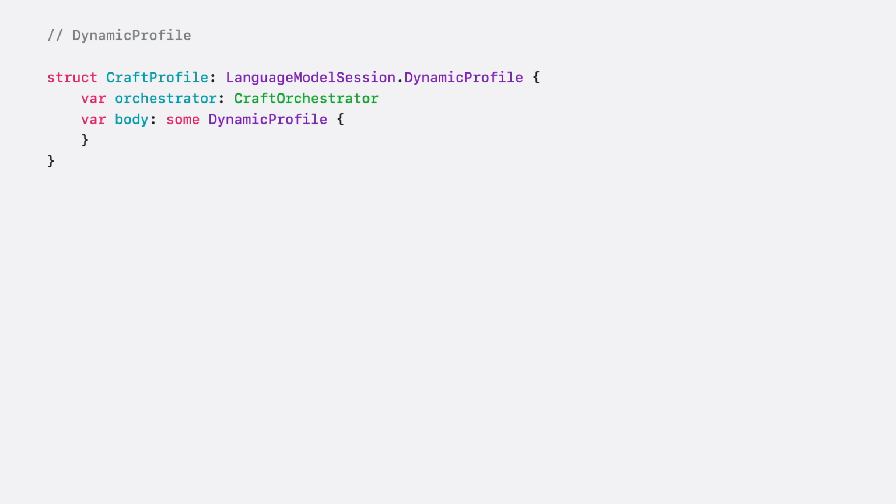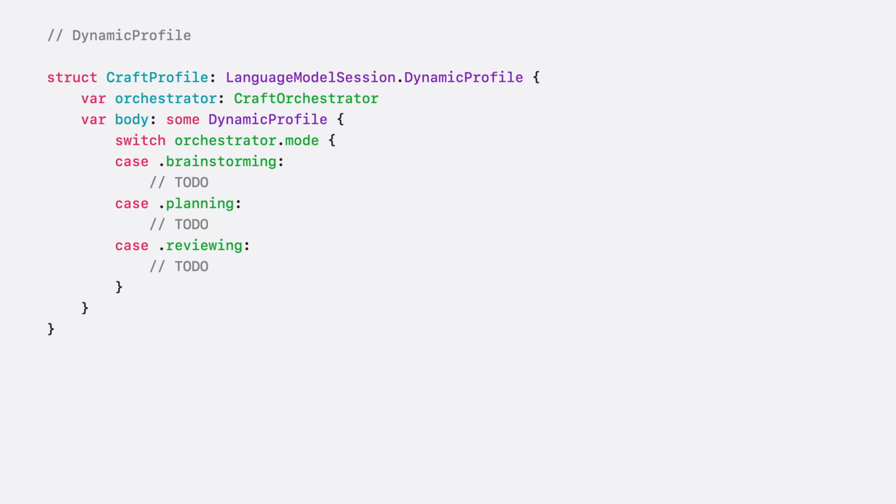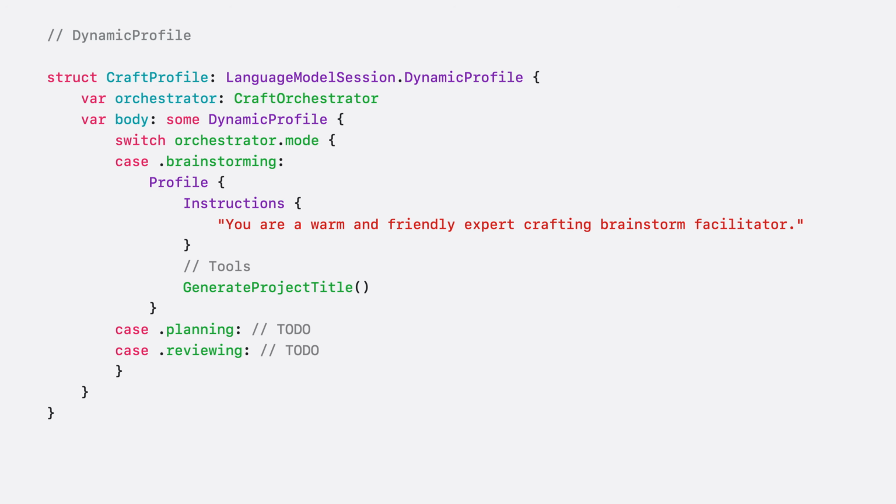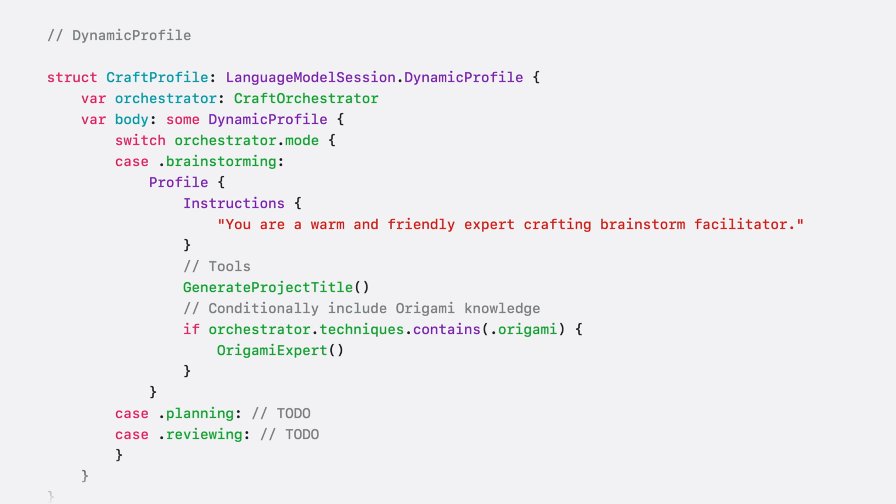So let's start by declaring a dynamic profile for our craft experience. Here, we have an observable class called Craft Orchestrator that will track the different phases of the app. We'll focus on the brainstorming phase first, which is used for presenting different craft project ideas to the user. Here, our new profile has some instructions explaining its goal and a tool for generating titles. Because origami is a complicated craft, let's also include some additional instructions and tools, but only when the user is working on an origami project.